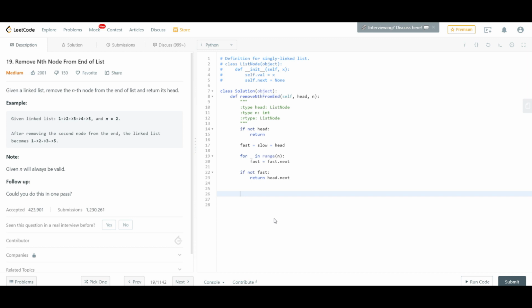Cool. And the way we'll be progressing with this is that we need to reach till the end or the last node. So we're going to traverse till the fast pointer is at the last node. At that particular moment, 5 would be the fast pointer, and the slow pointer will be pointing at the third node, and we need to pop out the fourth node.